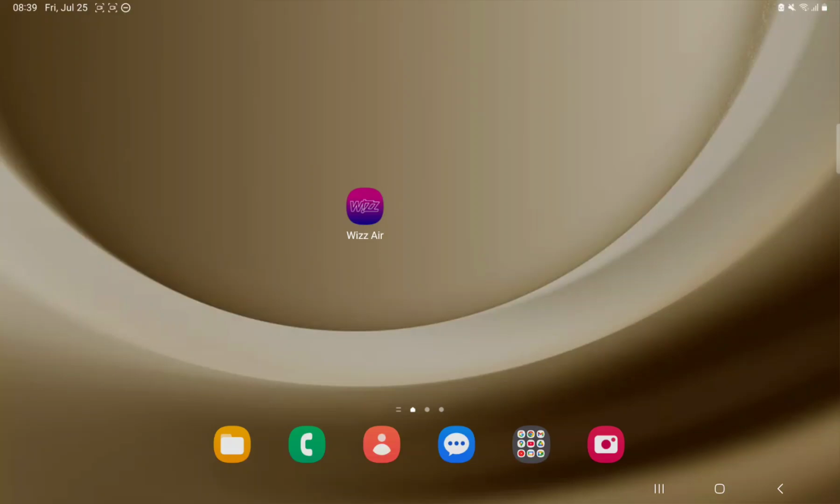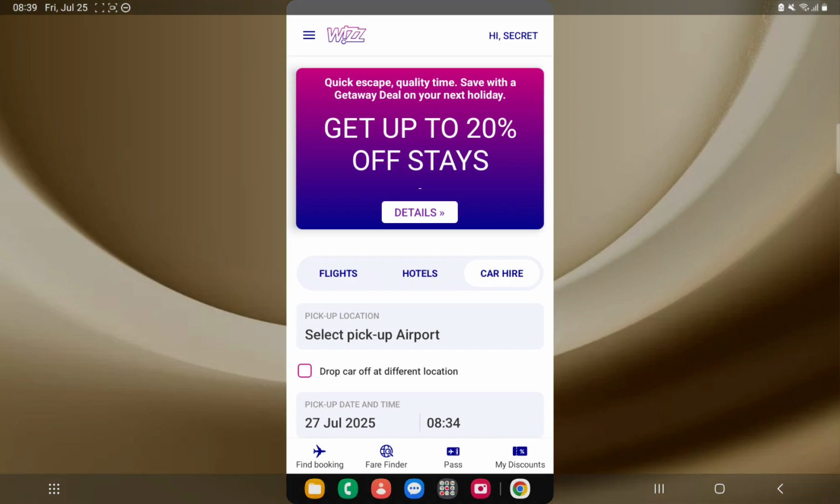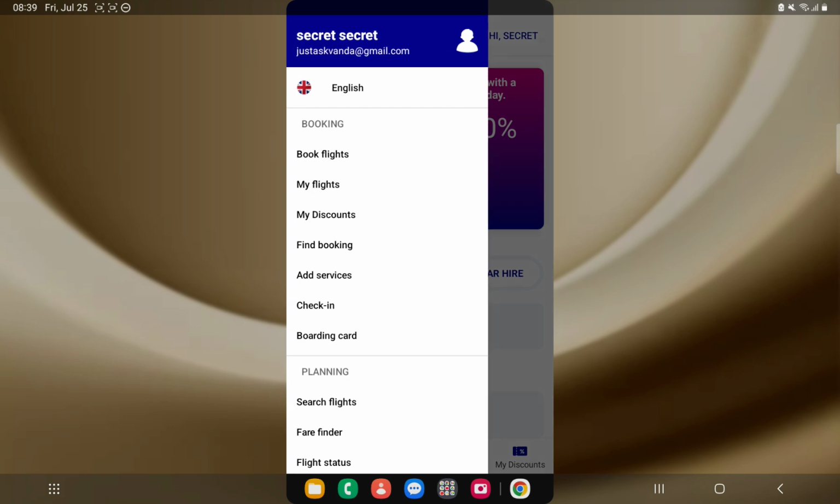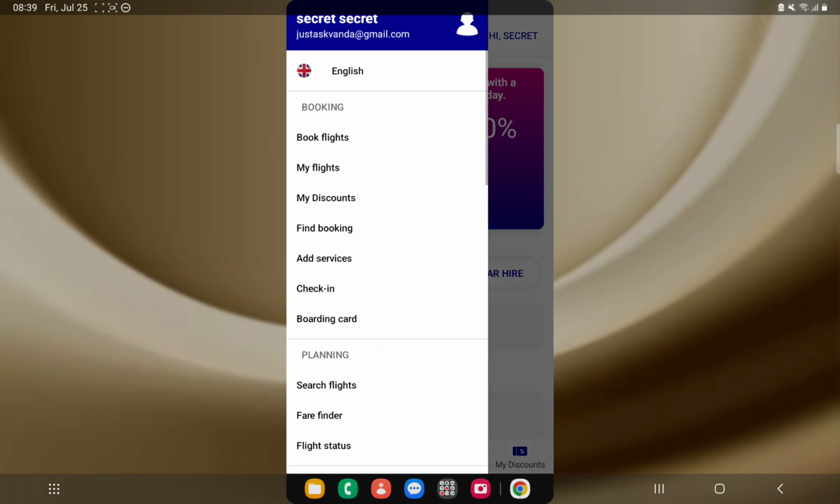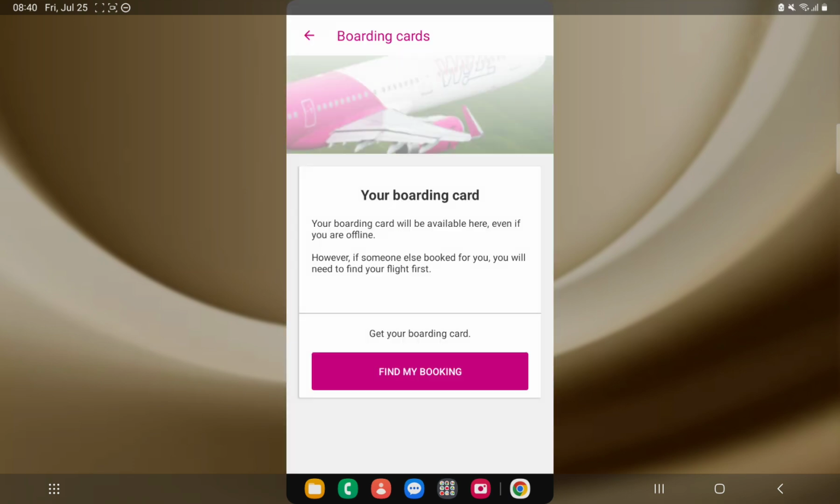Hi everyone! In this quick tutorial, I will show you how to find your boarding card in the Wizz app. Just open the app and make sure you are logged in. Then go to the three-line menu in the top left corner. And now you can find this boarding card button.